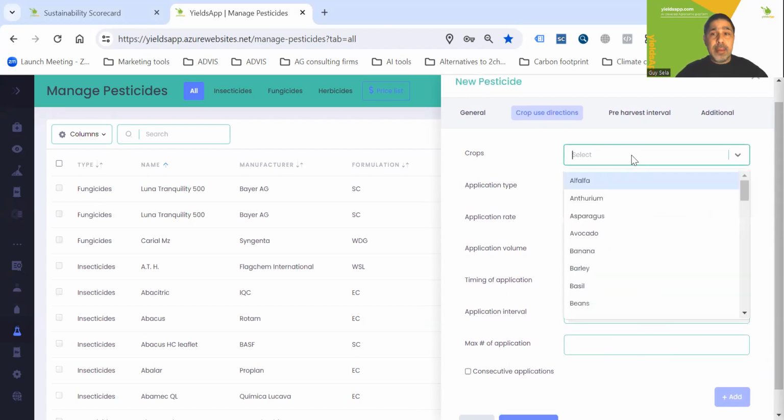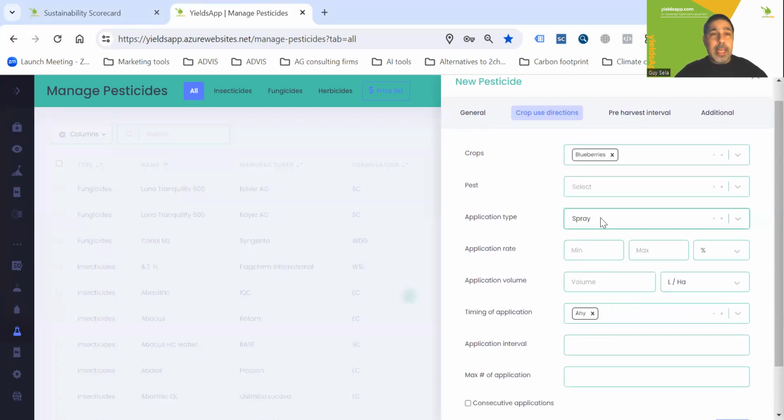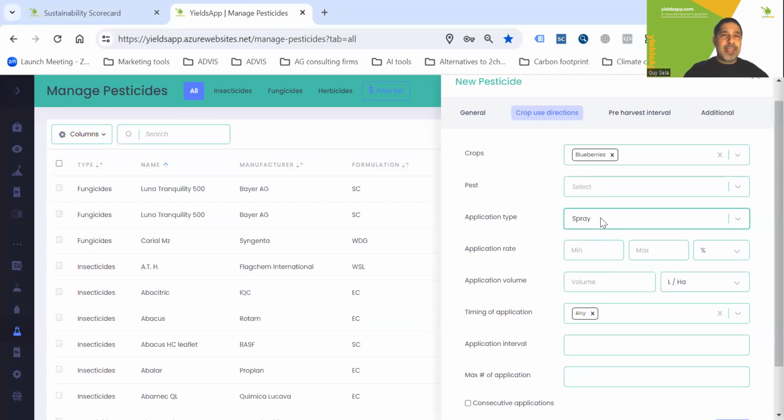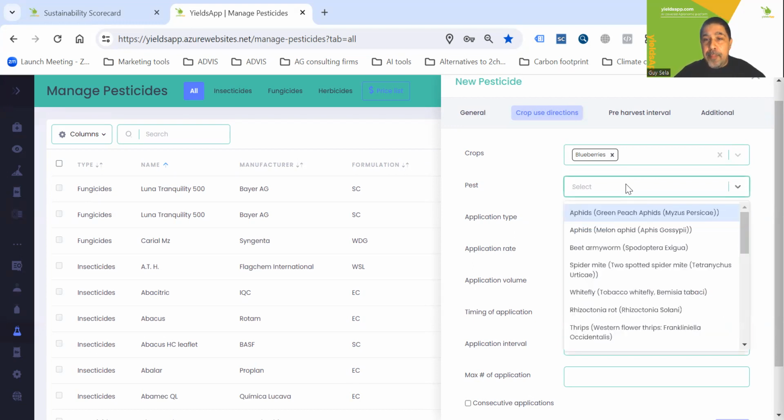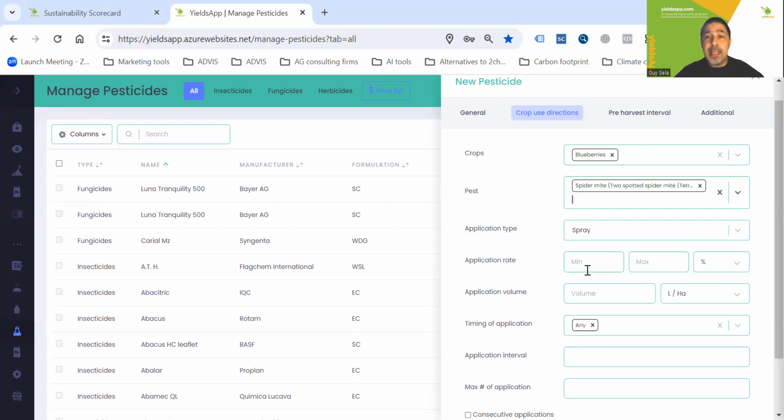So we select the crop, right? So let's select the crop. Of course, this all must coincide and be in accordance to the label. So don't relate specifically to the data that I just entered now, right? It might be incorrect, and I'm selecting the pest. Let's say spider mite here.